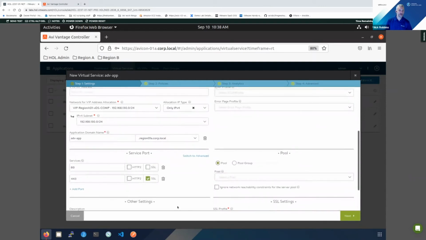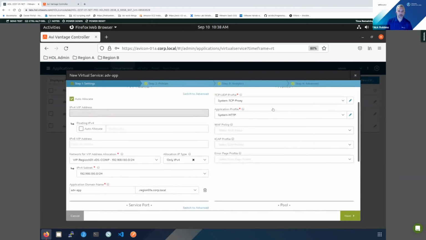So now that we've talked all about security, we can go back up here and talk about these other things that I kind of blew past. So TCP UDP profile, this is network centric stuff.